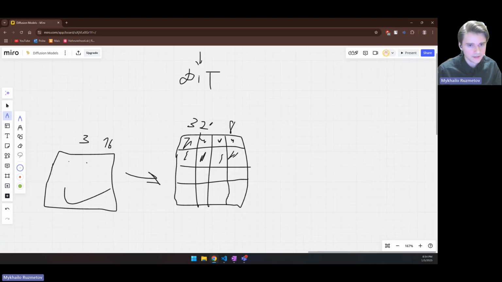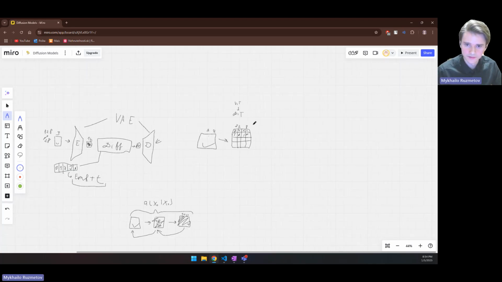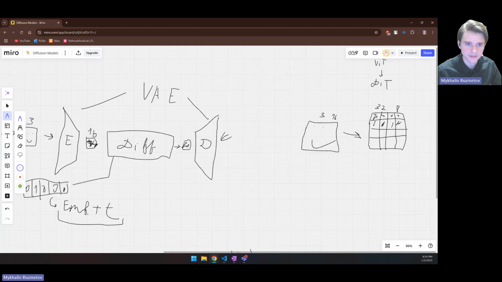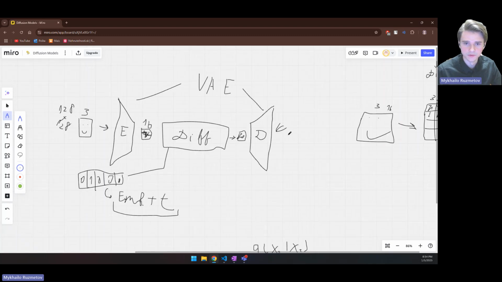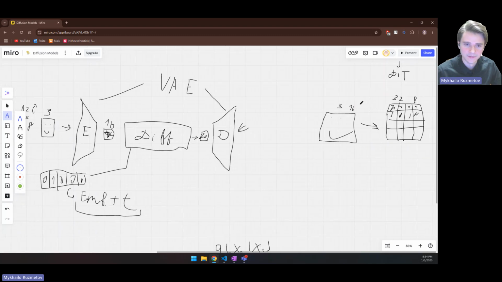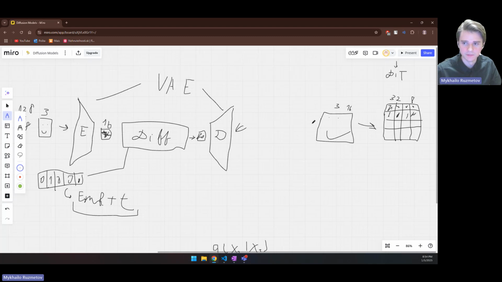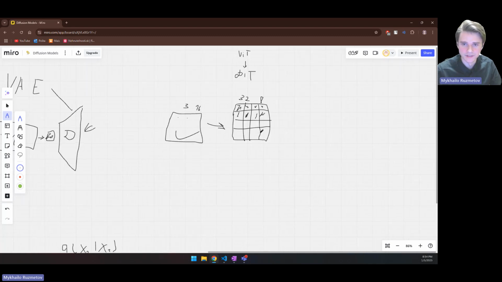And of course, these latent space representations will make it easier for transformers to digest the data. The processing of the data will be easier for transformers, because we will have fewer of these patches. We will have more channels here, of course, but fewer patches.